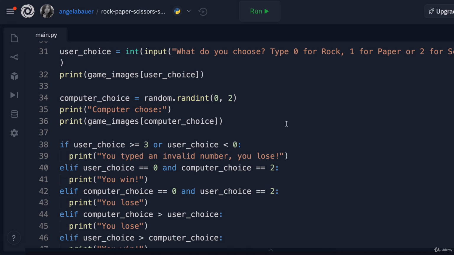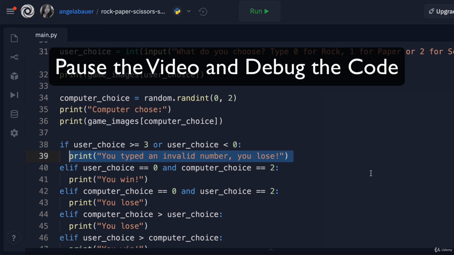So telling us that you typed an invalid number, you lose whenever we type a number that's above or equal to 3 or less than 0. So I want you to pause the video and see if you can debug this challenge so that when you type in 5, you get this printed. Pause the video now.